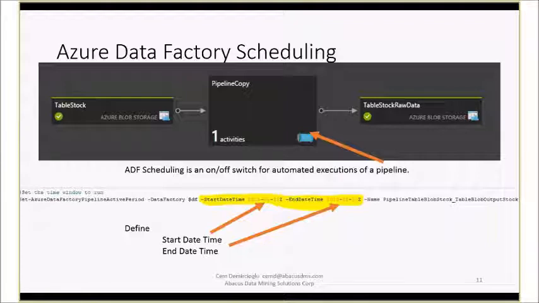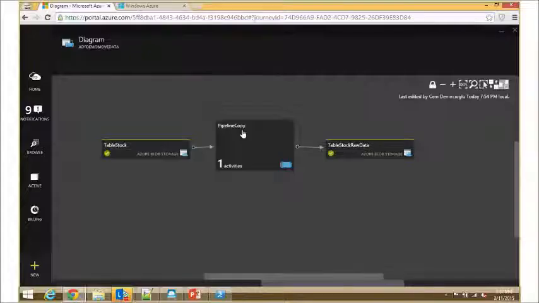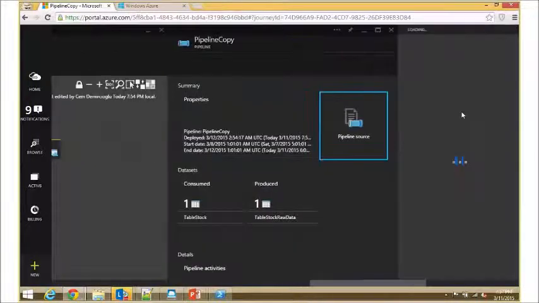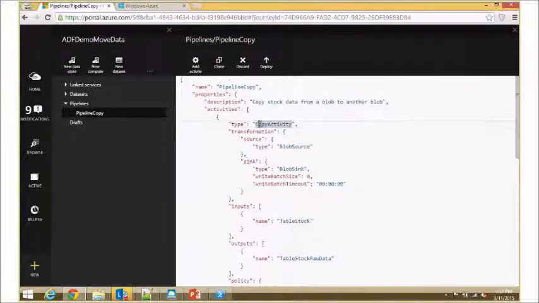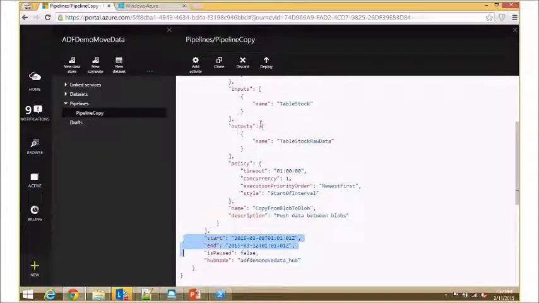Or what you can do, since it's an attribute of your particular pipeline, is come over here, double-click on the pipeline, double-click on the pipeline source, and right at the end, you are going to see start and end dates. So you can actually put your start and end dates over here and make your pipeline available. If your pipeline is not defined with these start and end tags, you are just going to wait, and it's not going to do anything. Believe me, I waited a lot, so just be aware of it.